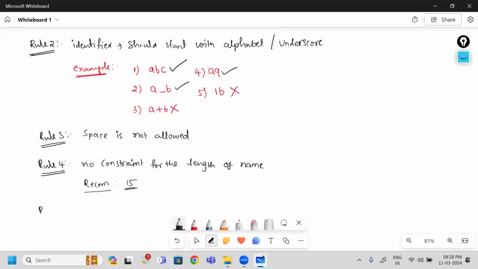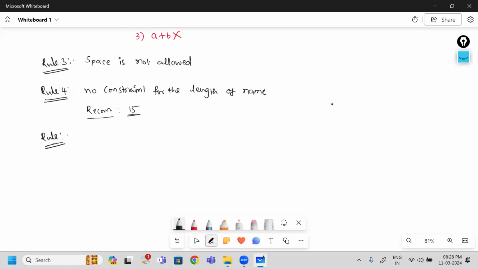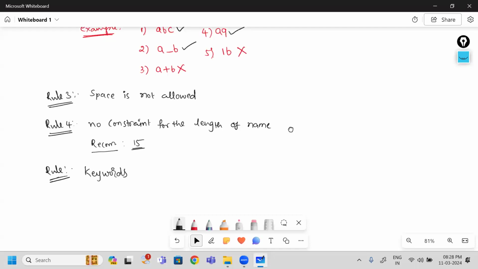Next one, another rule. So here another rule is, if you want to give any name, that name should not be a keyword. Okay? In Python program, we have different types of keywords. So I will show you what the different keywords are. That keyword you should not use for giving any entity's name. So variable name should not be a keyword. Function name should not be a keyword. Okay, like that. We have some set of entities. Those names should not be keywords.